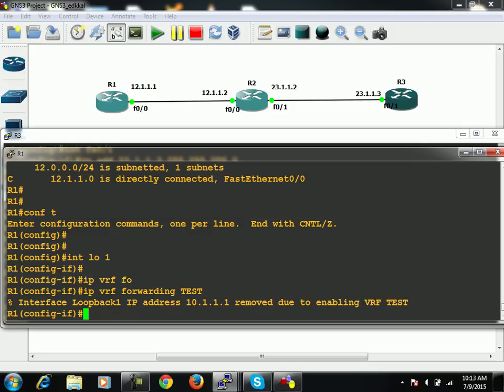So will this command work if you use interface range loopback 1, 2, 3 to take the range command? Yeah, it should work. It should work in range also. Fine. So now you have to allocate your IP address.